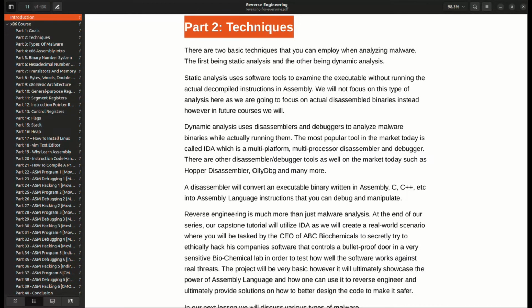Part 2. Techniques. There are two basic techniques that you can employ when analyzing malware. The first being static analysis and the other being dynamic analysis. Static analysis uses software tools to examine the executable without running the actual decompiled instructions in assembly. We will not focus on this type of analysis here, as we are going to focus on actual disassembled binaries instead. However, in future courses we will.